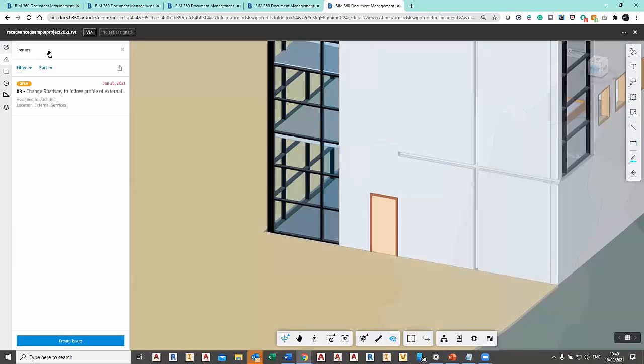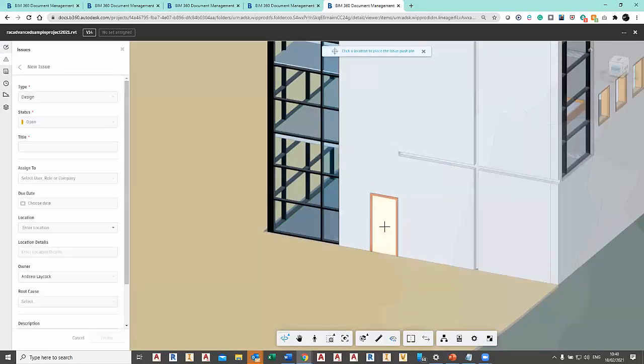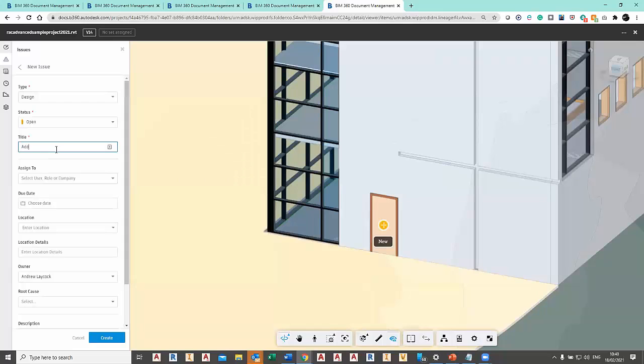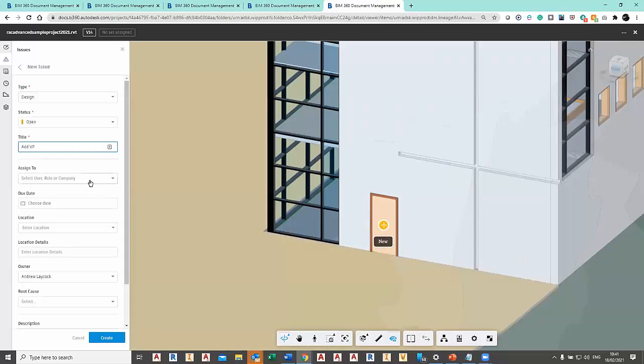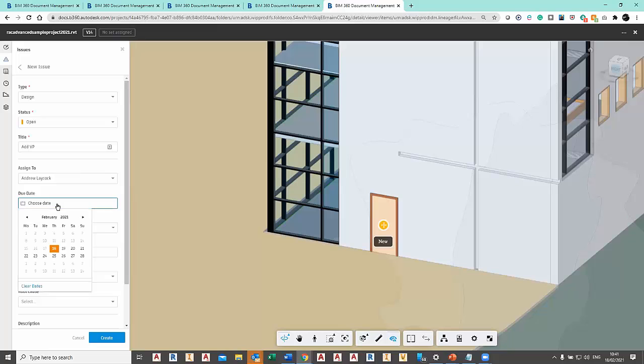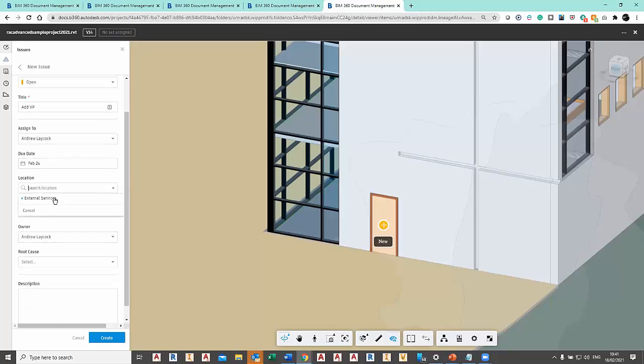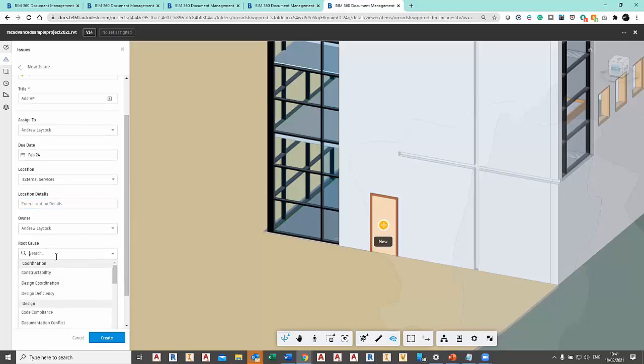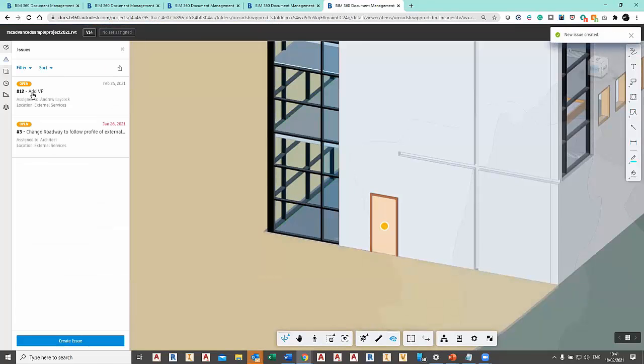So my issue list is here. So I create an issue, that door, add vision panel. I can assign it to a company, an individual, or a role. I'm going to assign it to myself so I don't spam people with emails. I can assign this to when it's required. I can tell where it's related to, external services, other data, and the root cause. So we can look at the project in a later date and work out why these issues happen. Create that. That's all good. It's now there, number 12.